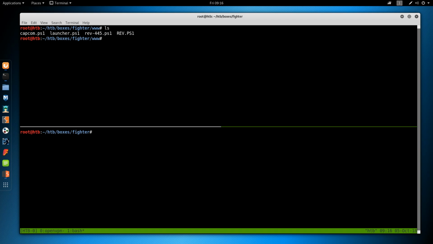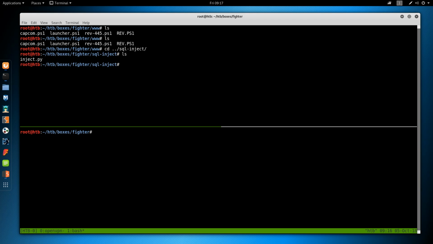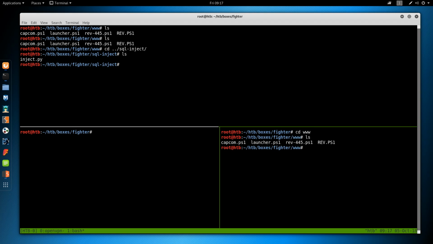So all we want is 2 windows, one at the inject prompt, and then one at, we need 3 windows. There we go. This needs to be in the web directory because we're gonna call rev.ps1. Python -m SimpleHTTPServer 80. Then we can do python3 inject.py to get our shell.